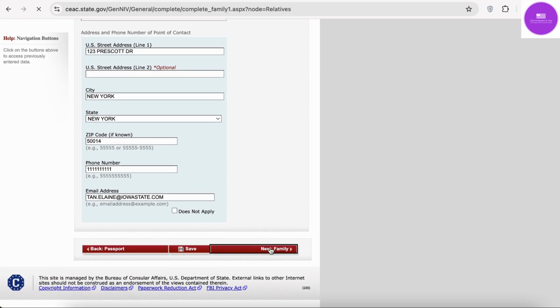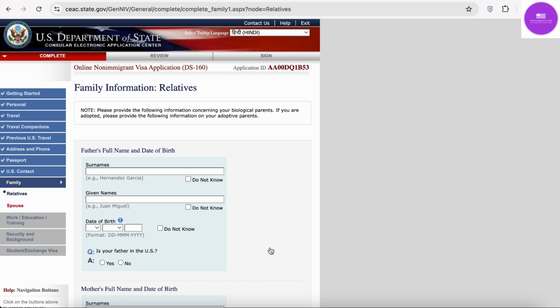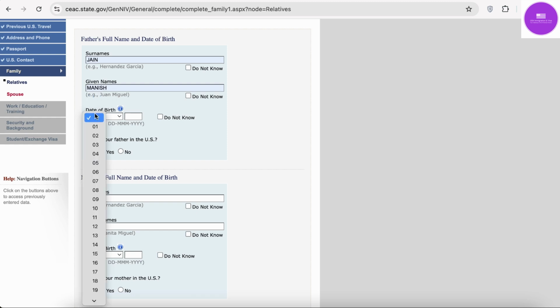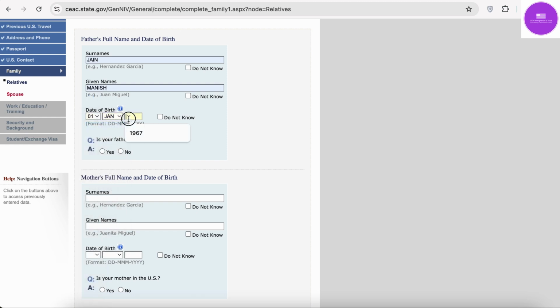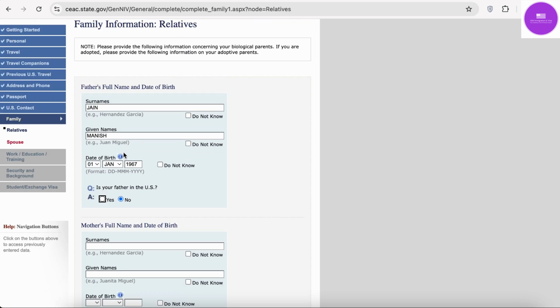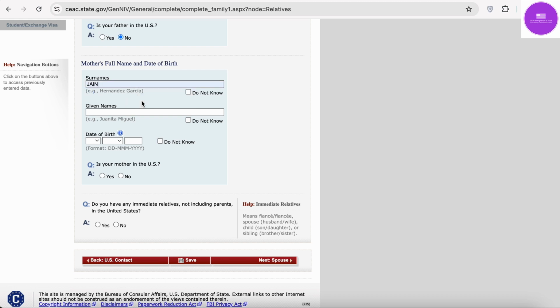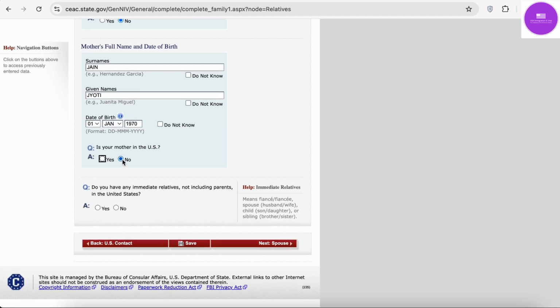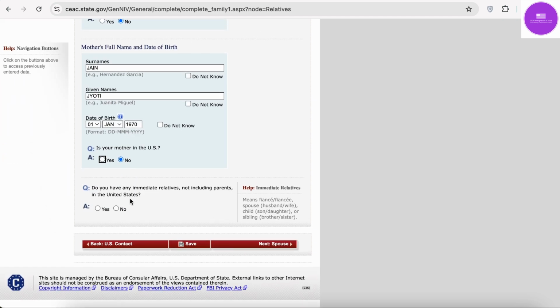Next is family. It is your family details that you have to fill here. Your father's details and their date of birth. So I will just simply write. Is your father in the US? No. Mother details, simply fill. I am randomly filling, so don't bother about that. Is your mother in the US? No. Do you have any immediate relative, not including parents, in the United States?